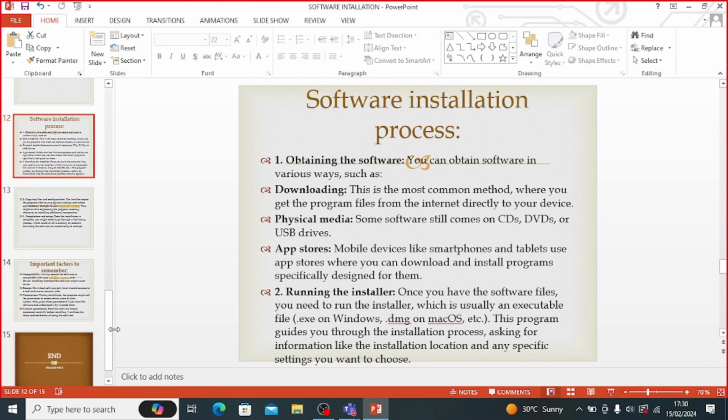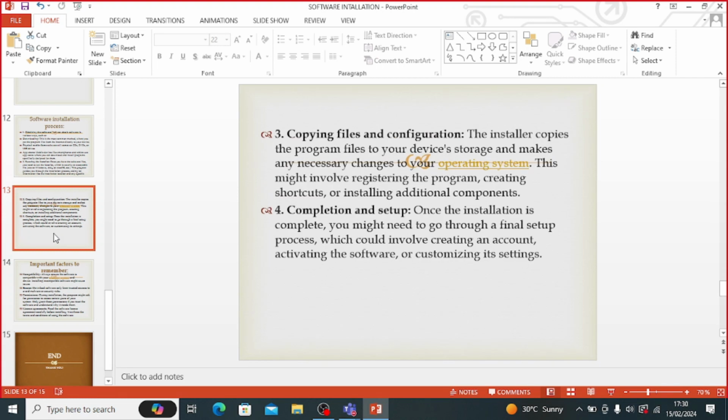There are just one or two. The third process, can somebody help me read points 3 and 4? Now you've acquired it. You have opened the installer, that is the executable file. And then what happens? Point number 3.